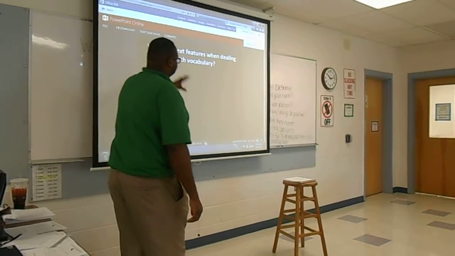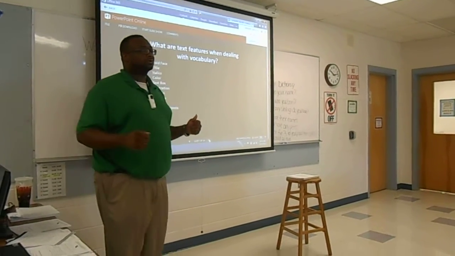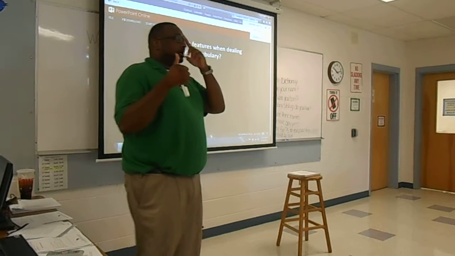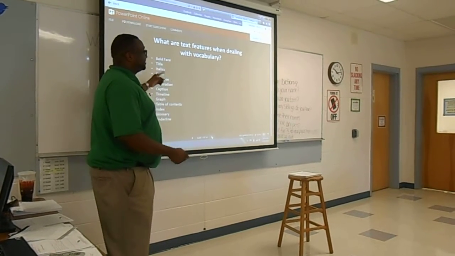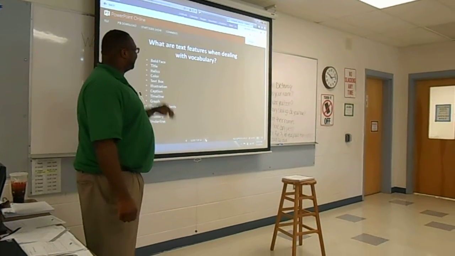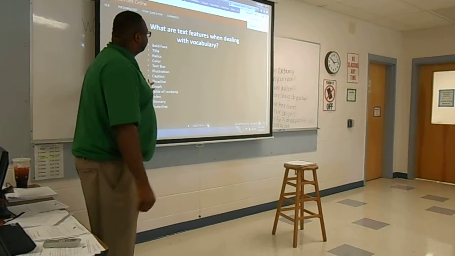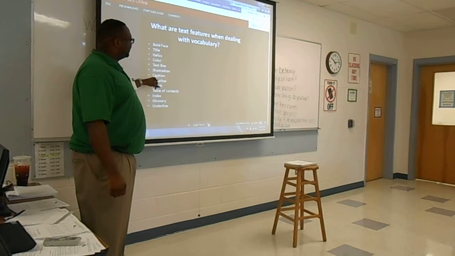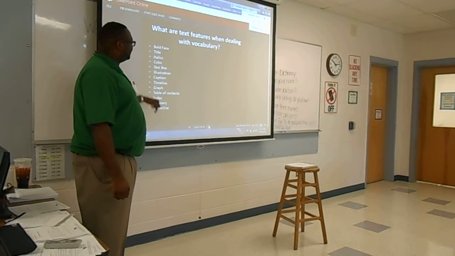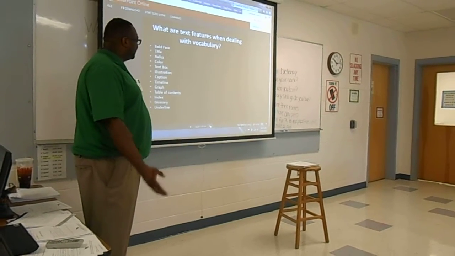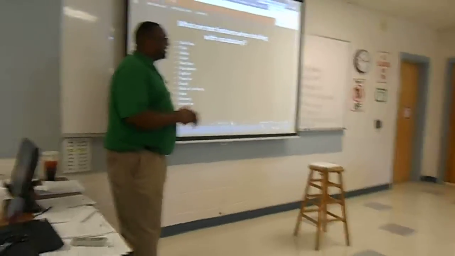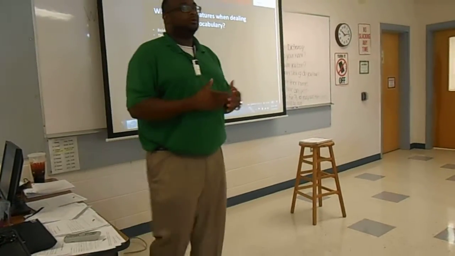Alright, these are text features. Raise your hand if you ever heard the word text features before. Alright, good job. So text features: you have boldface, you have title, you have italics, and italics are when the words are sort of slanted. You have color, a text box, illustration, a caption, a timeline, a graph, table of contents, index, glossary, and stuff that's underlined. All those are called text features.